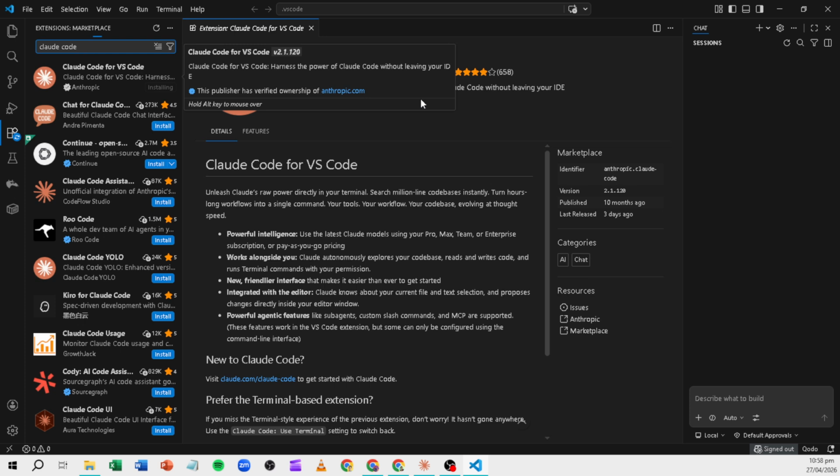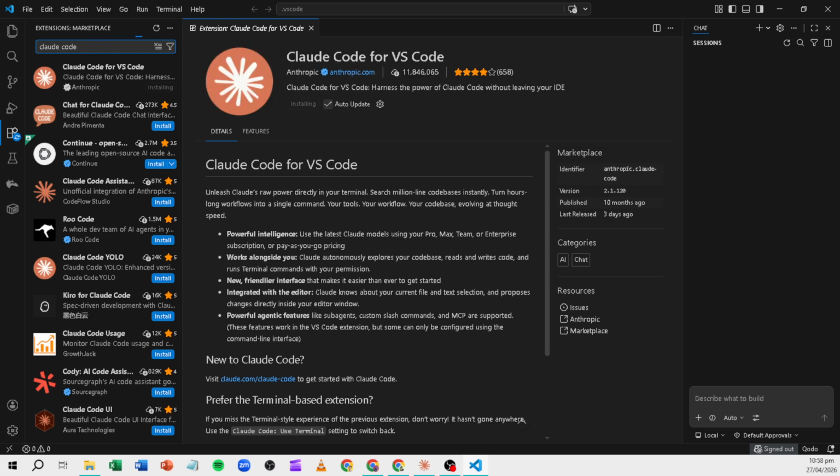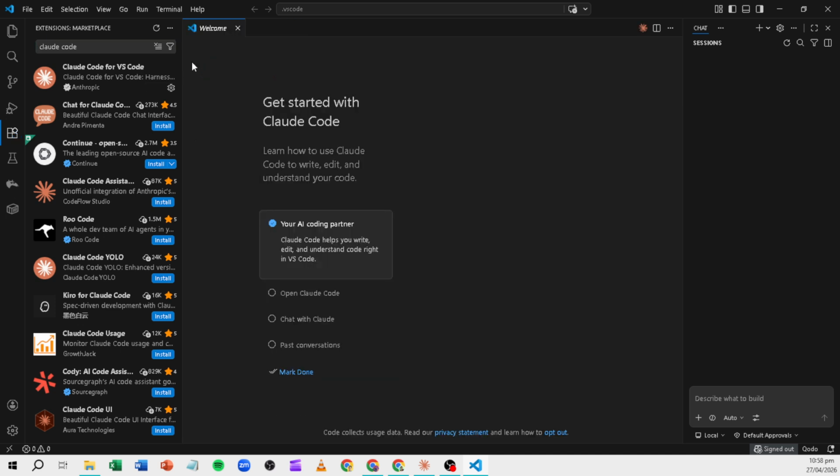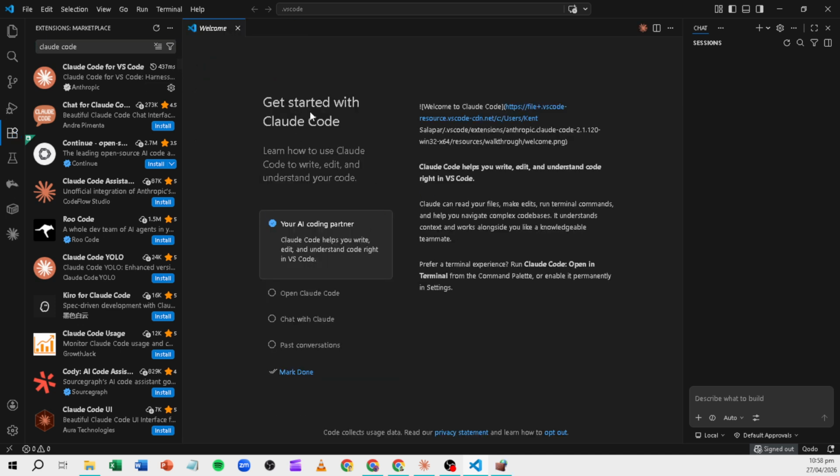Once you've found the official extension, click Install. VS Code will download and set it up automatically. If you're prompted to reload the window, go ahead and do that to finish activation. After installation, you should see a new Claude entry and a distinctive Spark icon in your sidebar. That's your shortcut to open the panel and start using Claude in your projects.